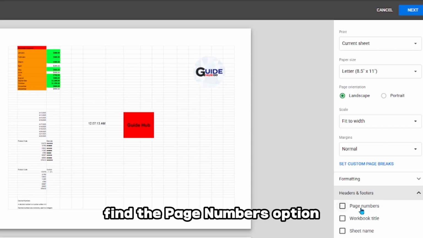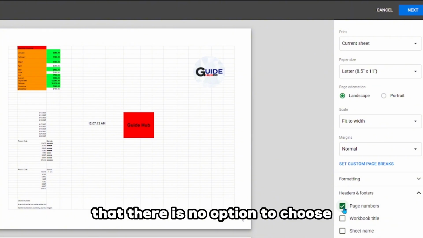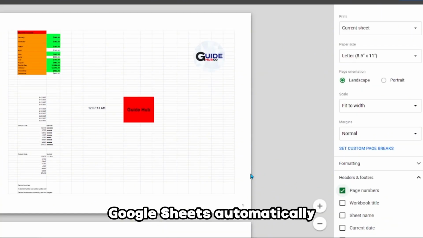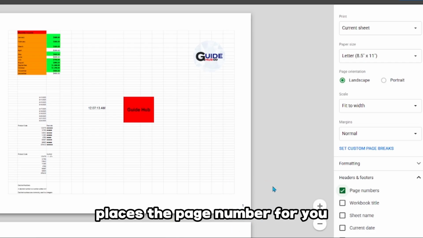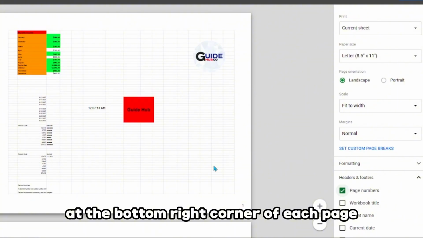Find the Page Numbers option and check the box to enable it. Once selected, notice that there is no option to choose the position of the page numbers. Google Sheets automatically places the page number for you. In most cases, the page number appears at the bottom right corner of each page.